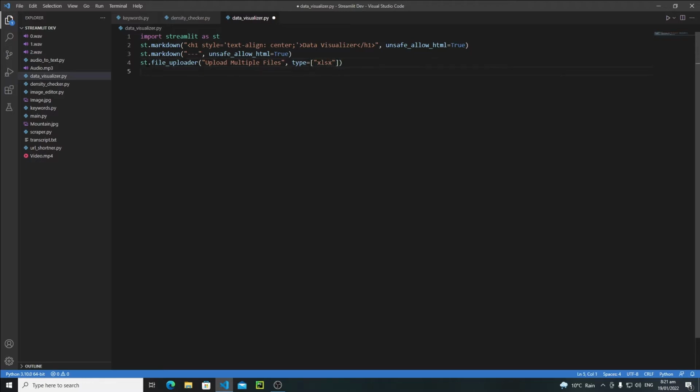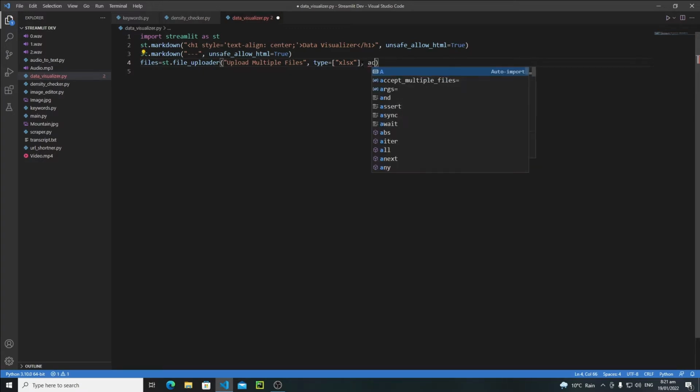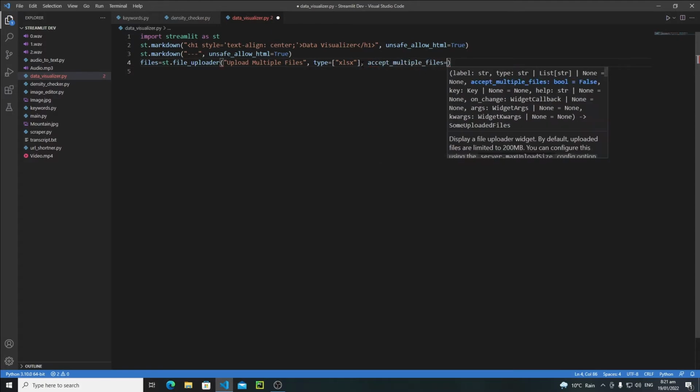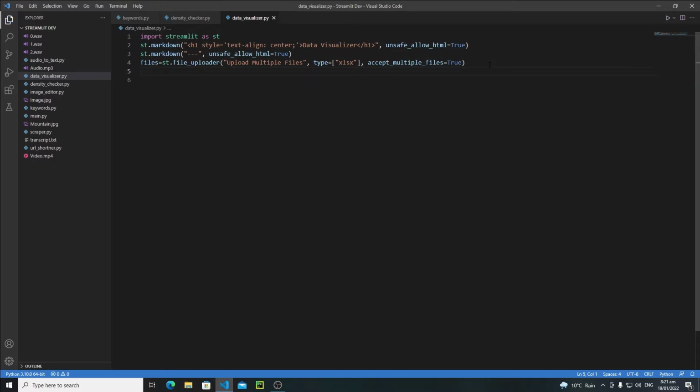And then we need to store these files inside this files variable. And just make another property, accept_multiple_files, to true, because the user needs to upload multiple files. He can upload actually a single file, but it will be good to upload multiple files. Okay, and then after uploading multiple files, first of all we need to get the names of those files.